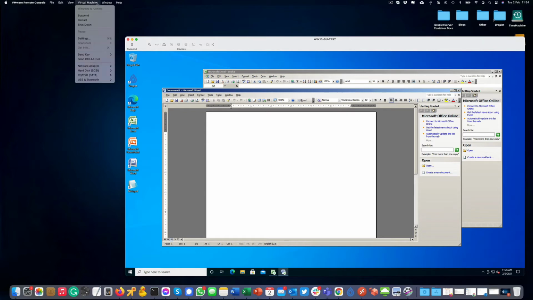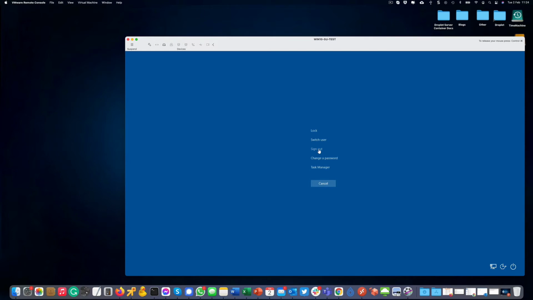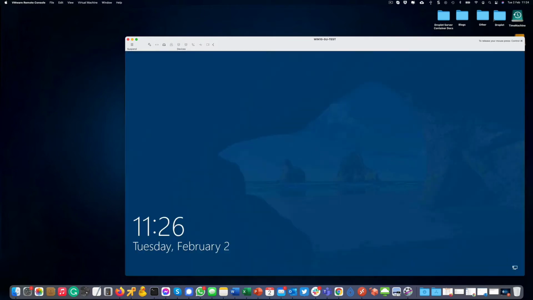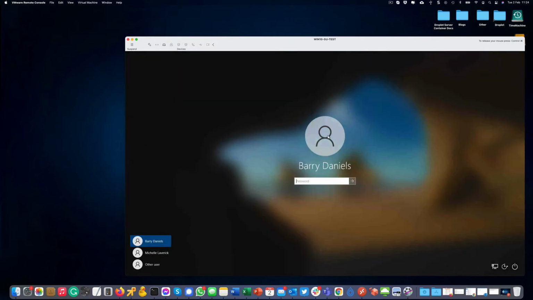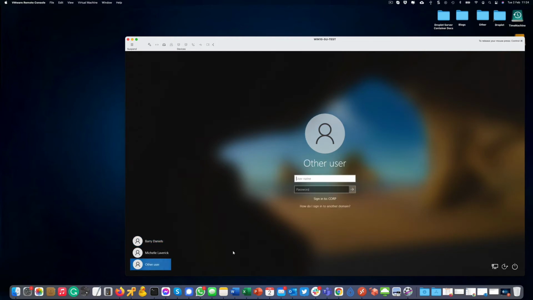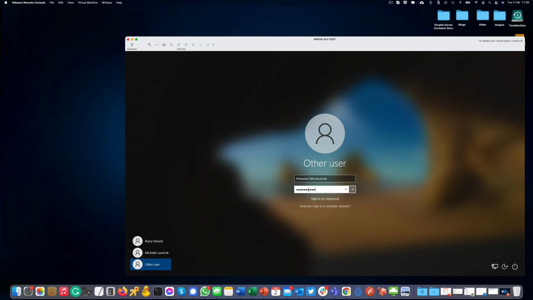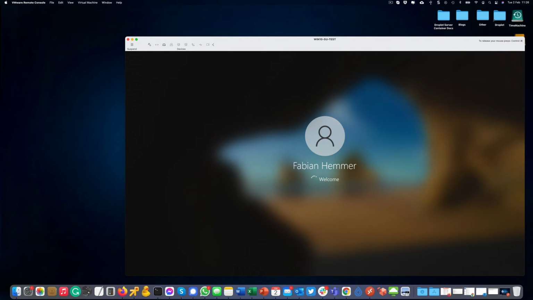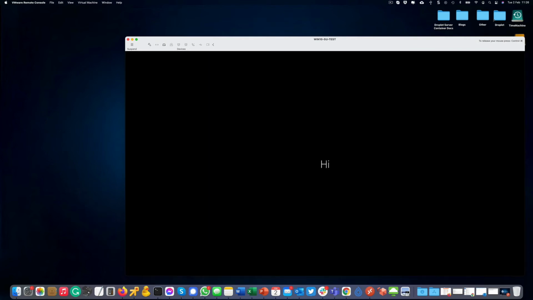Last thing for me to show you is what it's like for a new user, somebody who's never logged on before. So I'm going to switch this time to a different user who's never logged on before, a user called Fabian. So this is the first time the user's logged on. So what will happen is a profile will need to be created for this user. So obviously that's going to take a little bit of time.